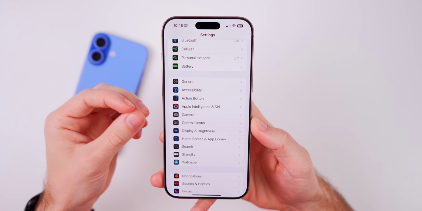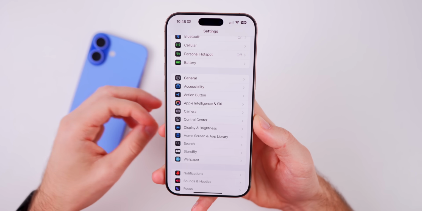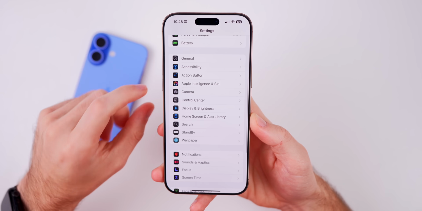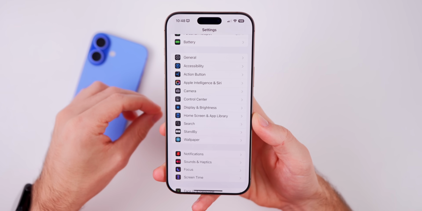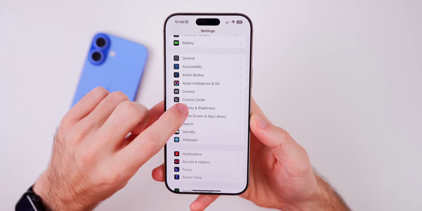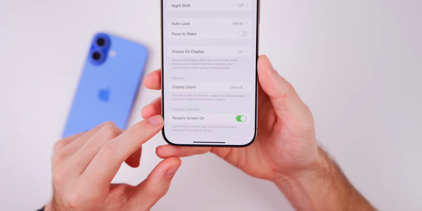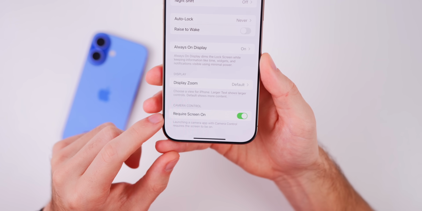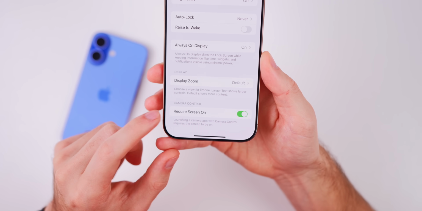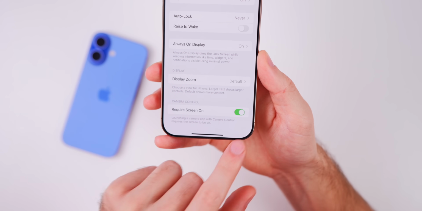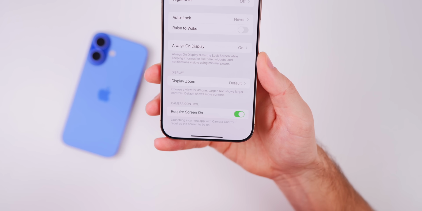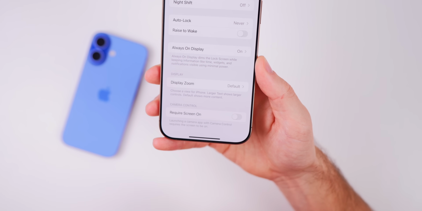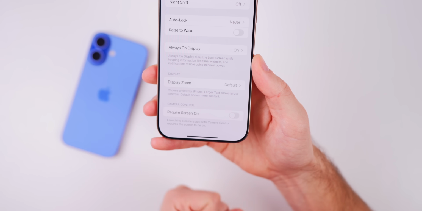And speaking of camera control, there's a kind of hidden setting related to the camera control as well, because it's not in the camera control settings. So if you go into your main settings and go to display and brightness, right down here we have require screen on for camera control. And it says launching a camera app with camera control requires the screen to be on. So if you have that turned on, that means that your screen needs to be on. If you turn it off, that means that your screen doesn't have to be on.